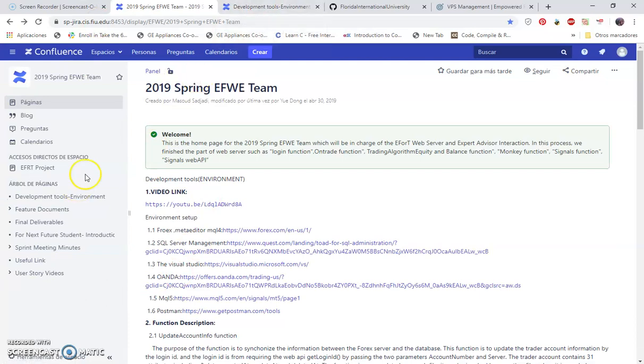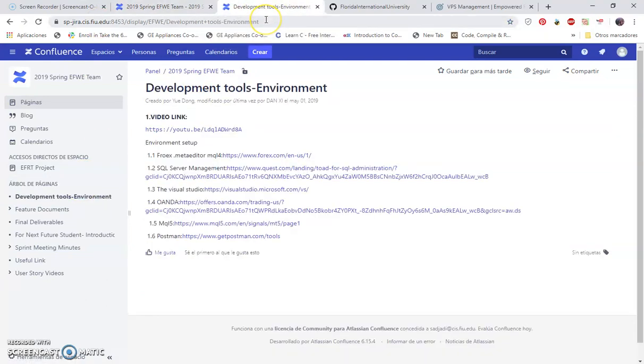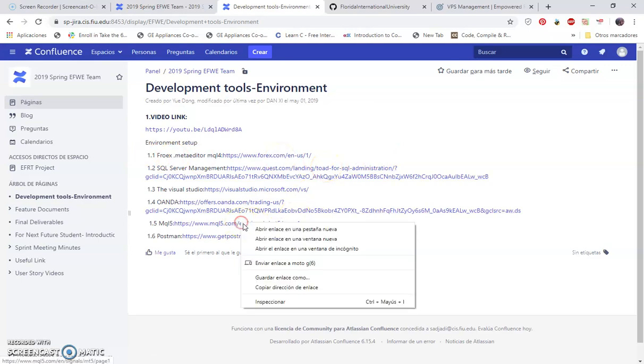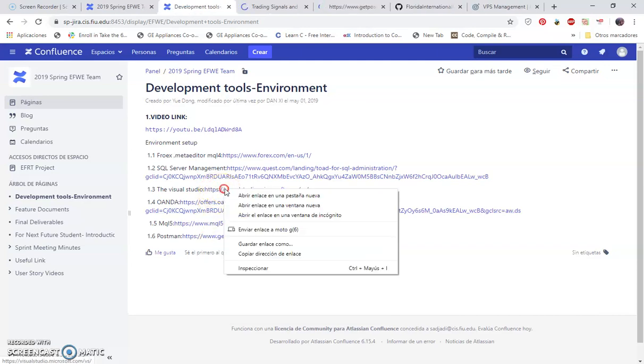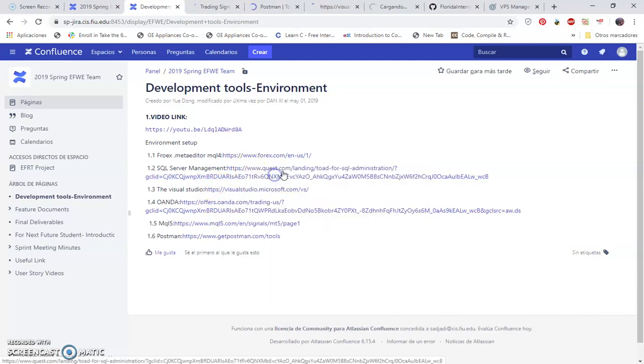So that's more for the documentation part of the project, but specifically what you will need to set up is a Forex account. This messed me up a lot. So what you specifically have to download is just this, this, this, and this, okay?